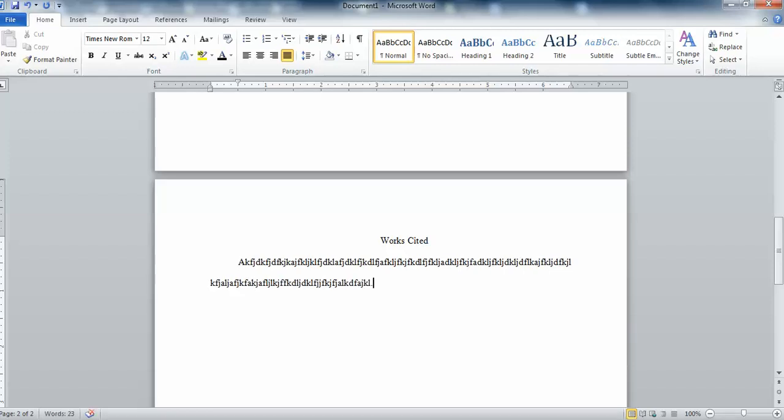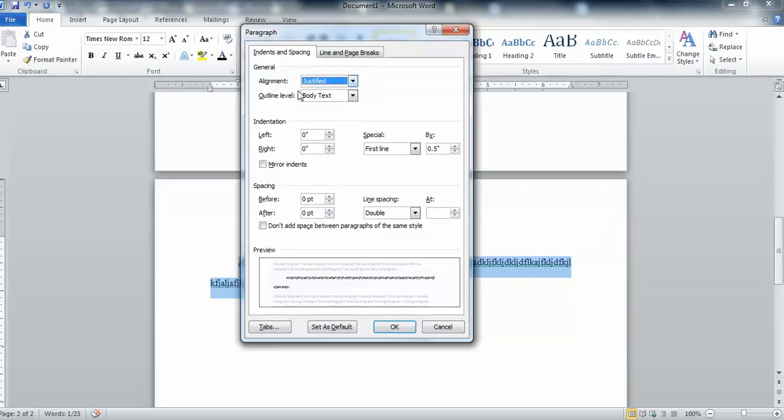line. Now here's the thing. With a works cited page, you don't use first line indent, you use something called hanging indentation. So here's how you change the works cited entries that you type to hanging indentation. You go, and here I've already typed one, so I've highlighted it. I go up to paragraph and click on that arrow. Where it says indentation, instead of special first line, I'm choosing special hanging.